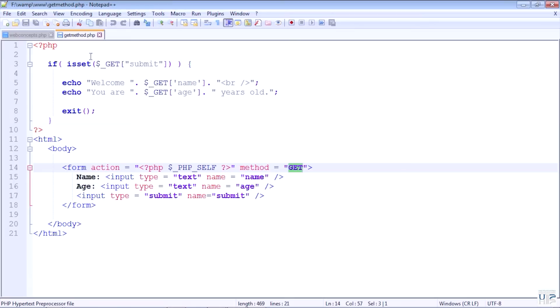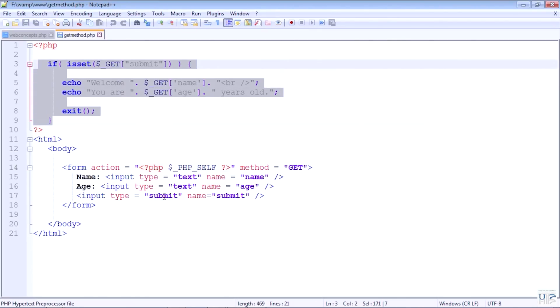That will happen the second time, because get method.php is the name of the PHP script that will be opened by the browser. The first time, this $_GET submit, the submit button is not going to be pressed, so this will not be executed. But when the submit button is pressed, the same script will be processed by the PHP server. Now the submit button is pressed, so this if statement will be processed, and from the GET associative array, the values associated with name and age will be echoed back to the browser.